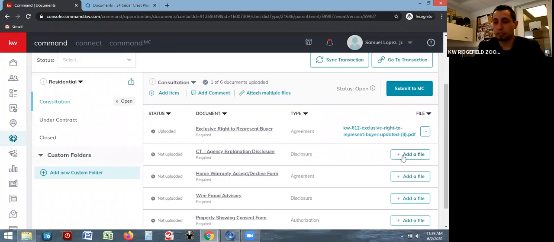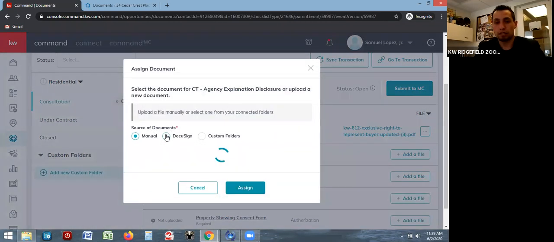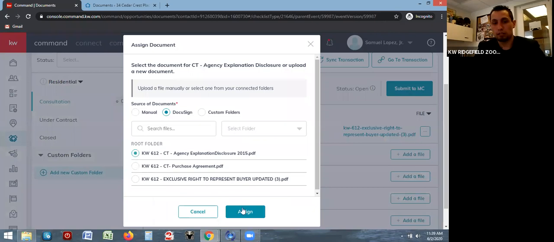If there's anything else here, checking out a file, DocuSign, agency disclosure.